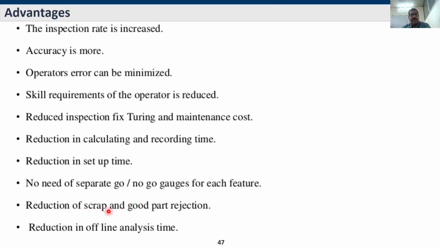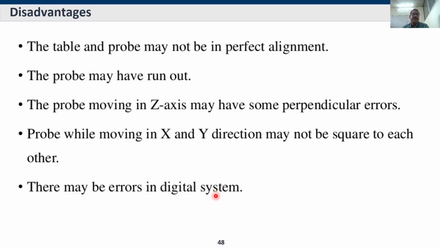Reduction of scrap and good product rejection. So you can reduce lots of waste, because if you initiate the CMM measurement in the initial stages itself, you can reduce the scrap, or you can reduce the reworking, or you can reduce the downtime of the machine centers. If you implement the CMM in the beginning stages, there is also reduction in offline analysis time. Yes, all will come under advantages of CMM.